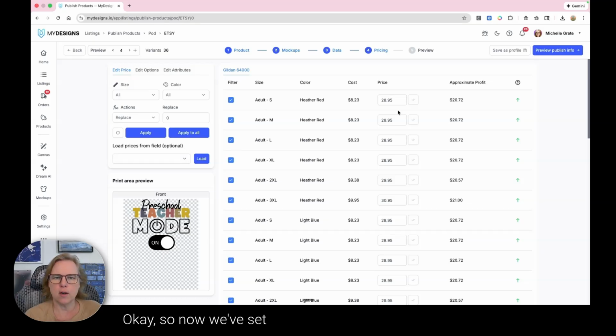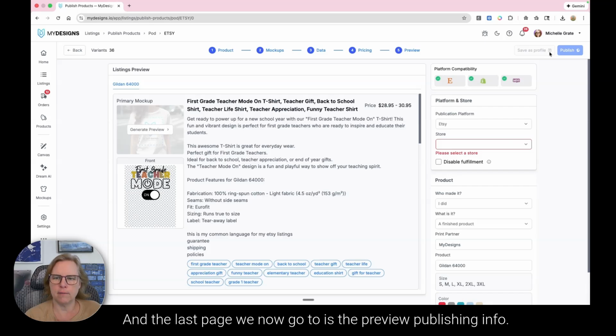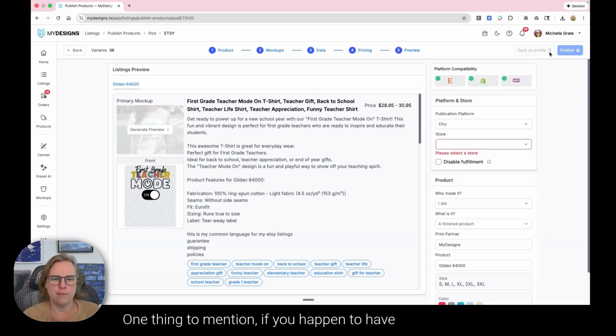Okay, so now we've set our prices. We have our colors and our sizes and everything looking the way we want. And the last page we now go to is the preview publishing info. One thing to mention, if you happen to have picked way too many variants, Etsy and Shopify both have variant limits. If you have gone over that variant limit, it will not let you get past some of these screens. It will say too many variants. You need to go back and pick a few less. And that helps you to pare it down to just the exact number of variants or the limit that Etsy and Shopify applies. It's very good about giving you some parameters in there, some checks to make sure that you're not incorrectly publishing all of your listings.